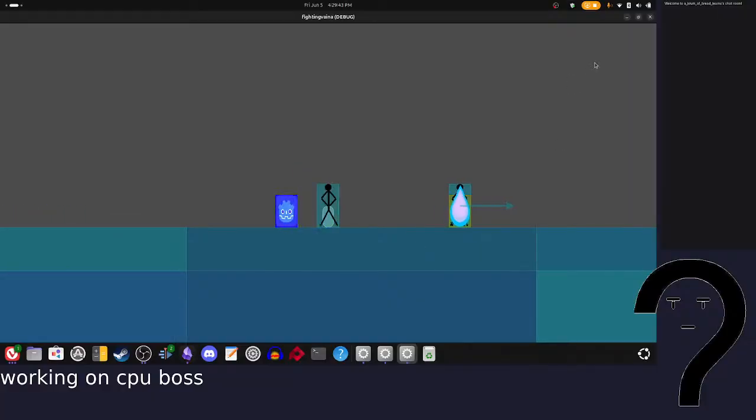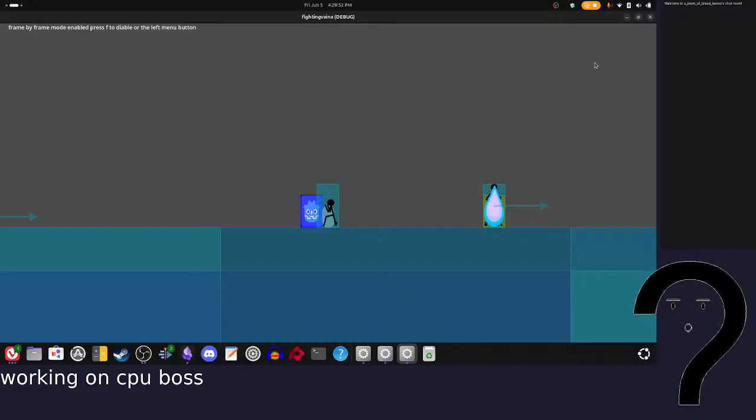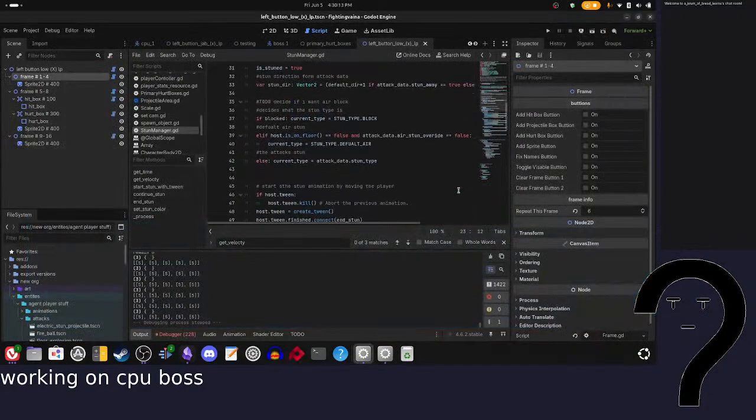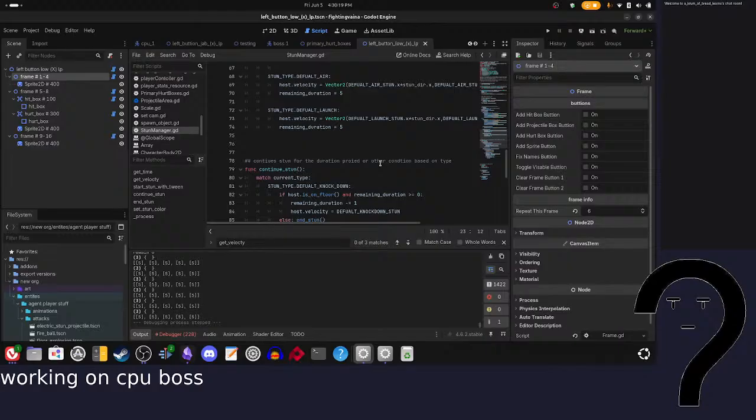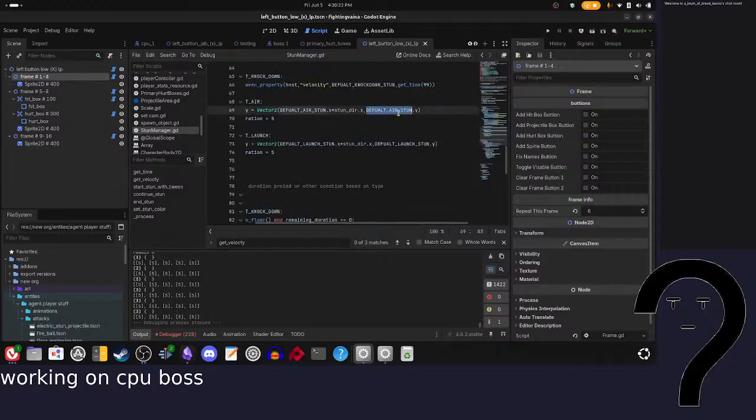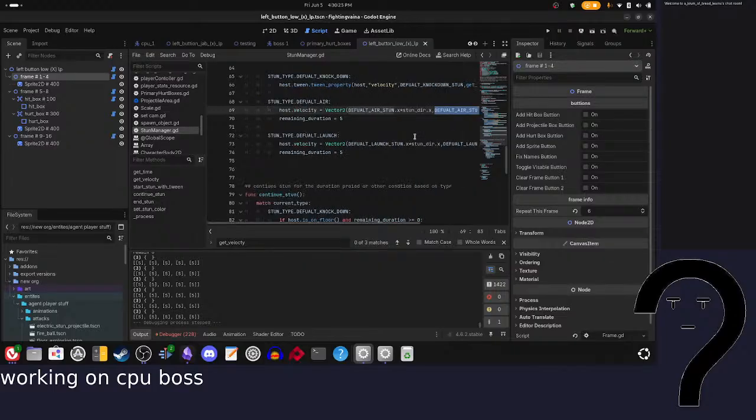Okay. 1, 2, 3, 4, 5, 6, 7, 8. It comes out. We cancel the same frame it hits. 1, 2, 3, 4, 5. That is not 5 pixels in 5 frames. No, that is, no. Okay. That's a vector.